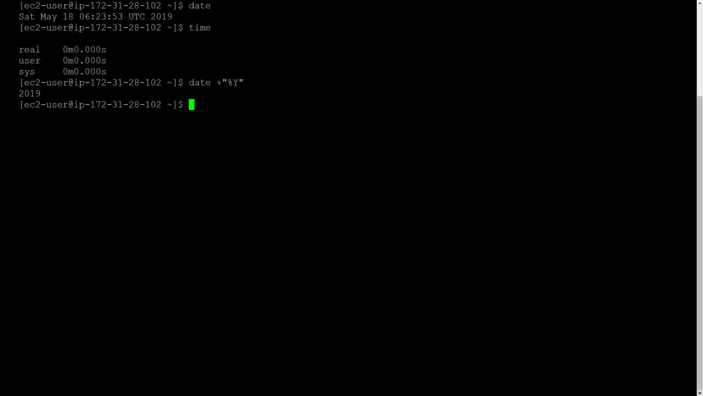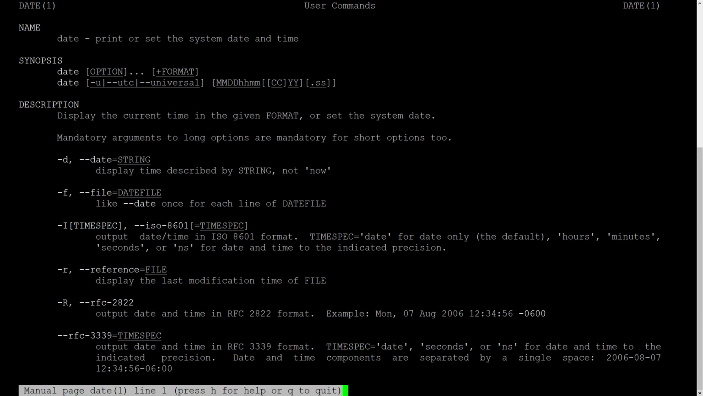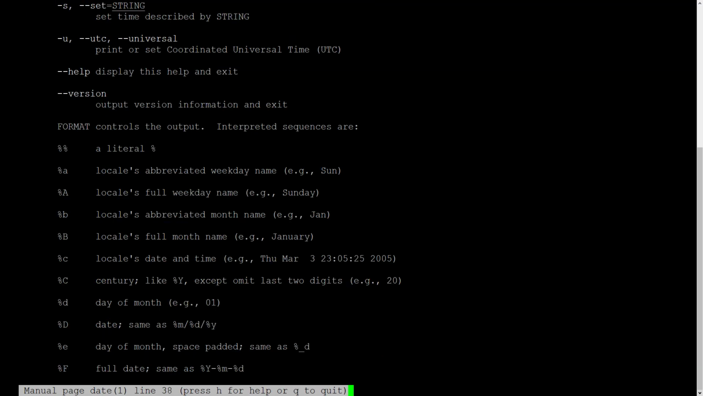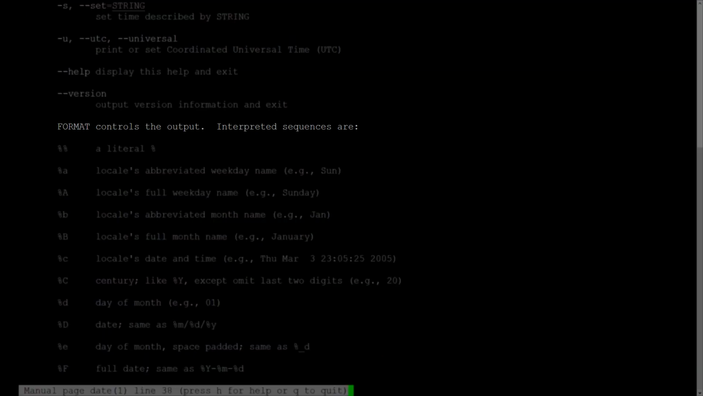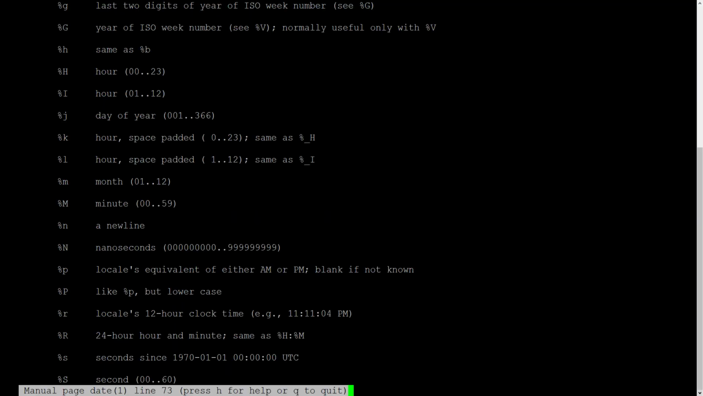To answer that, let's see the man page for date. Let's scroll down a page by pressing F key. Here's the section on format. You can find a list of format specifiers here. All of them begin with a % character. Let's scroll down again. You can find all kinds of format specifiers here. It's a huge list. Let's scroll again.